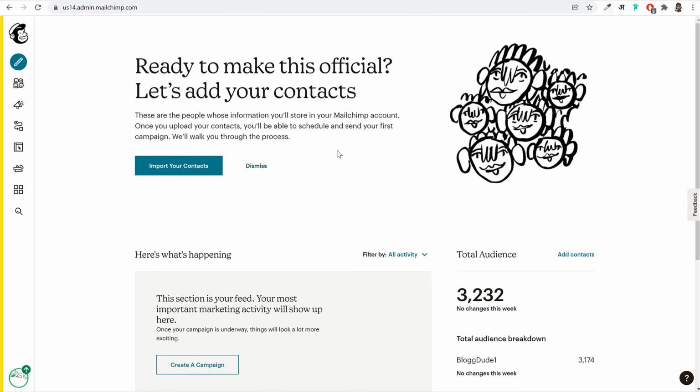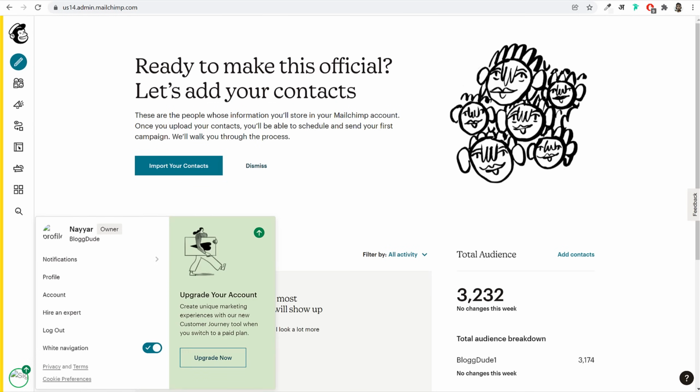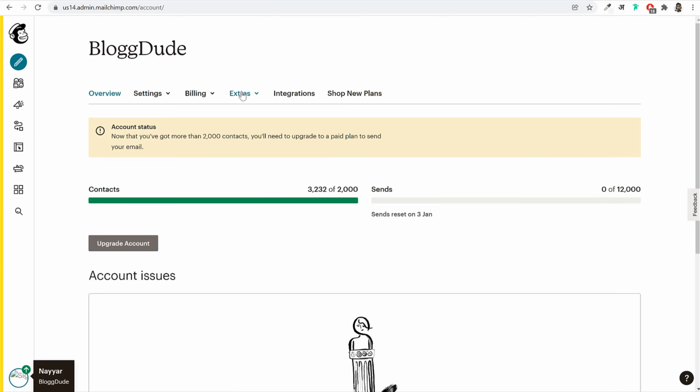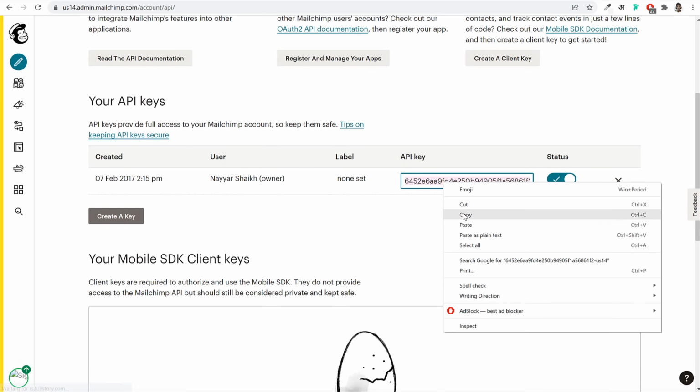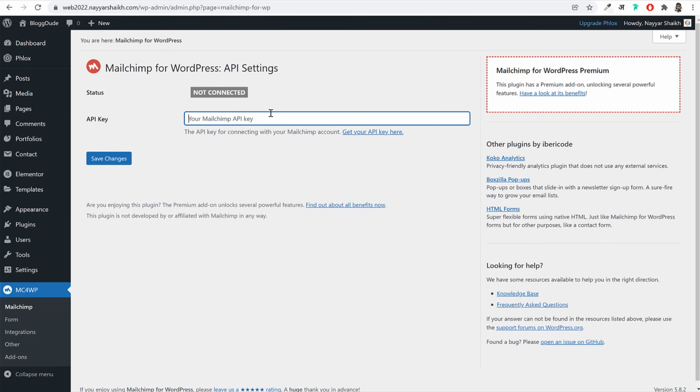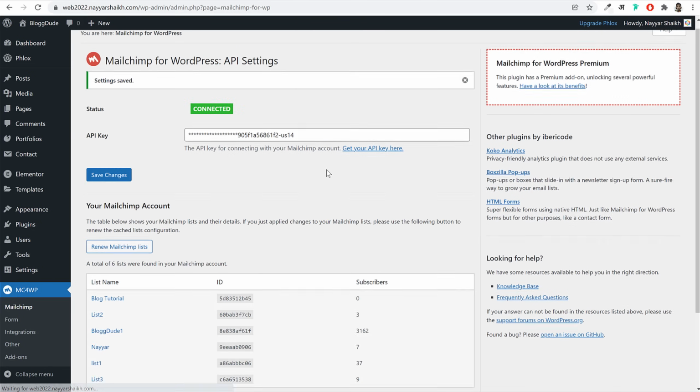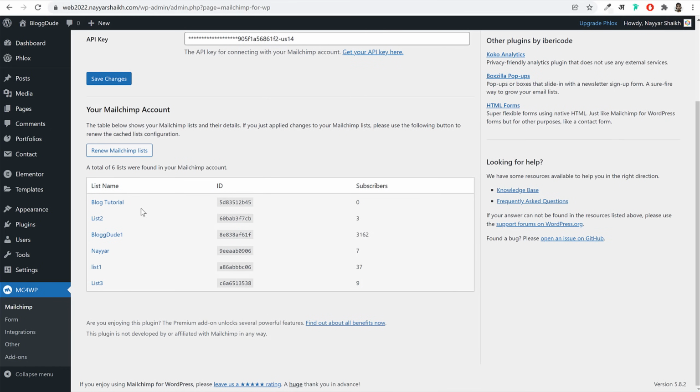Now once you log into your MailChimp account, you have to click on this icon at the bottom left. Click on account. Now extras and API key. You have to copy your API key from here. So this is your API key. Copy it. Come back to this MailChimp website. Enter your API key and click on save changes. Now this will connect your website and you can select any one of these campaigns or lists that you have created.